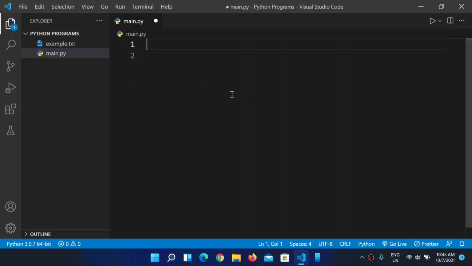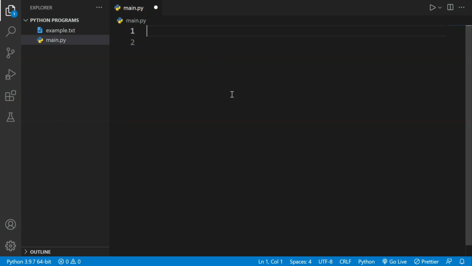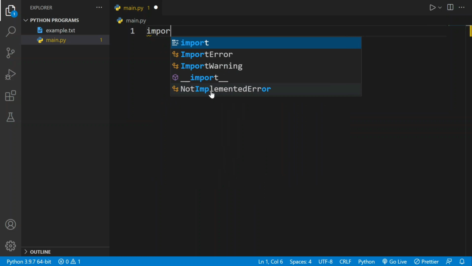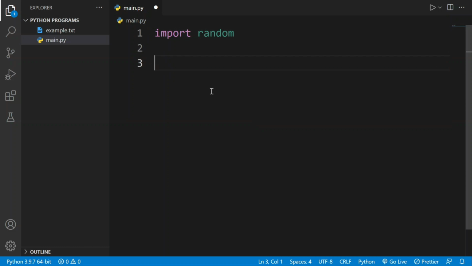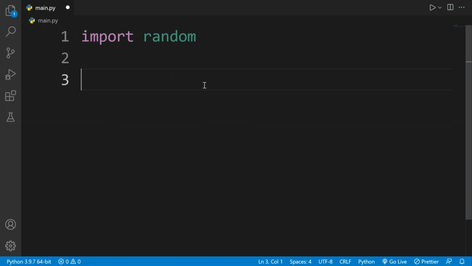So let me clean this first. Now here, first of all, how we import modules. For that we import our module directly. So what is the name of our module now? It is random. So we import random. Now we are importing our random.